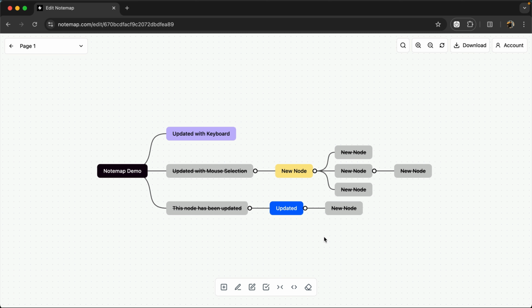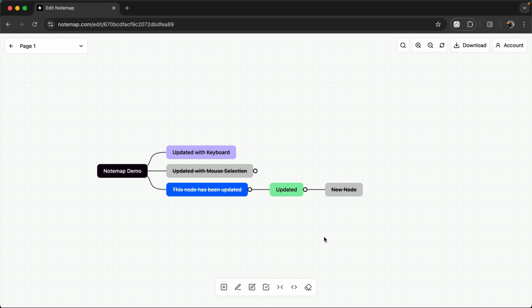You can use the space key to collapse and expand the nodes. Space to collapse, space again to expand. If you press shift space on a node, it will collapse all the other nodes except this node. So for example, if I press shift space here, see here all the other nodes are collapsed, but only this node is expanded.